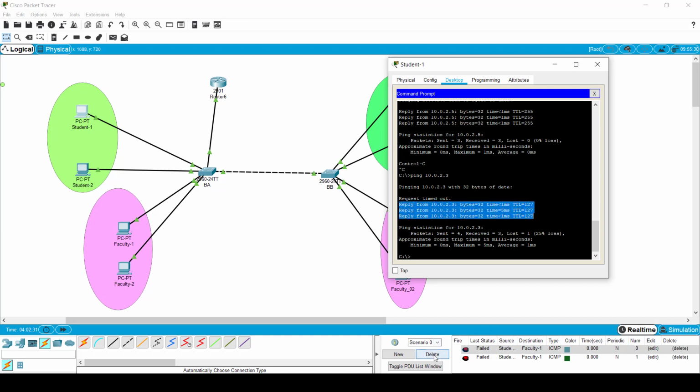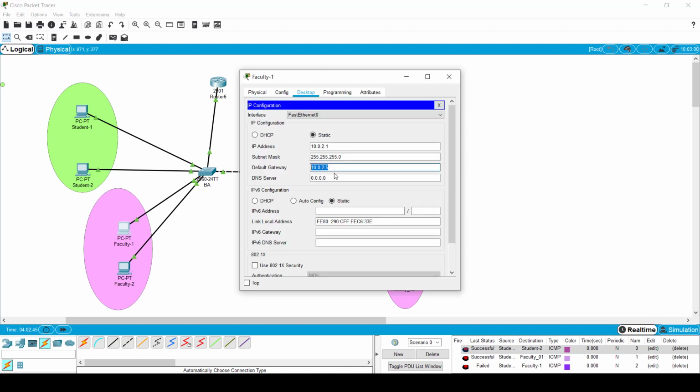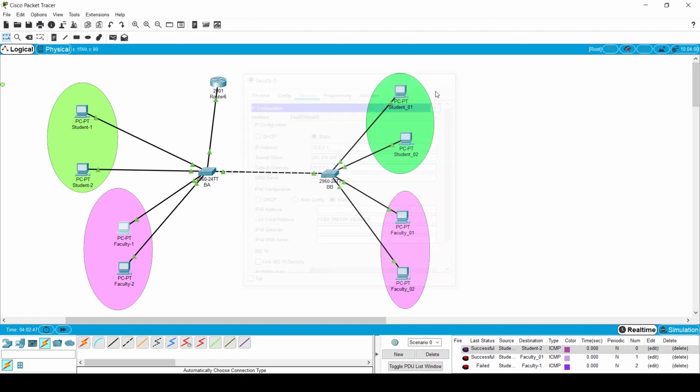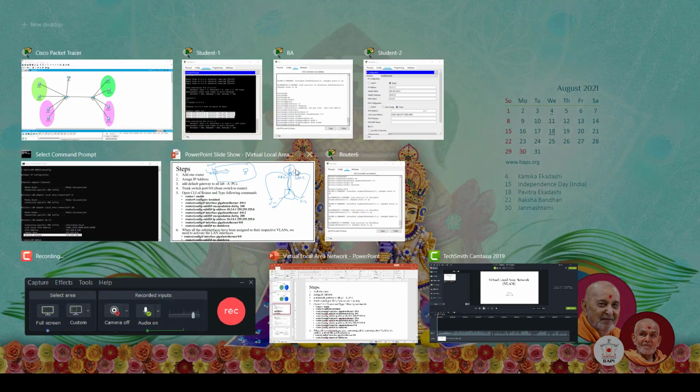Right? Now let's send the packet. So from here to here, it's successful. From here to here, it's successful. See, now inter-VLAN communication is ready. Right? Let me check, the port is enabled. Yes. Even you can send from here to here as well. So it's successful. Right? So this is all about inter-VLAN.